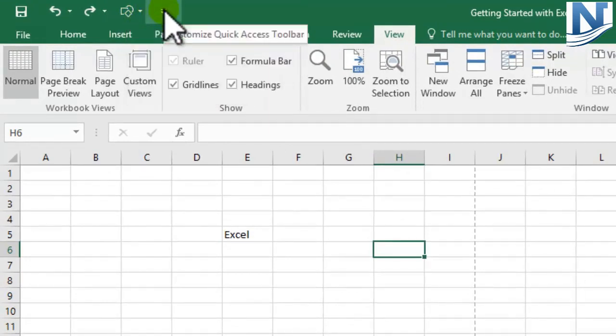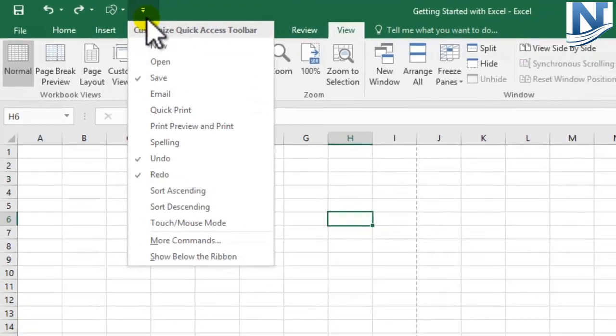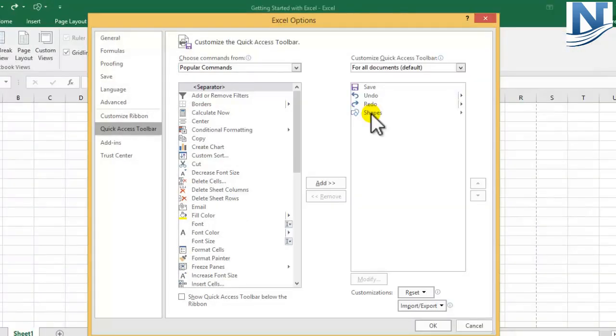If I want to remove it, what will I do? I'll again go to more commands. I'll click on shapes, which was added, and I'll remove it. Okay. So now shapes is removed from our quick access toolbar.